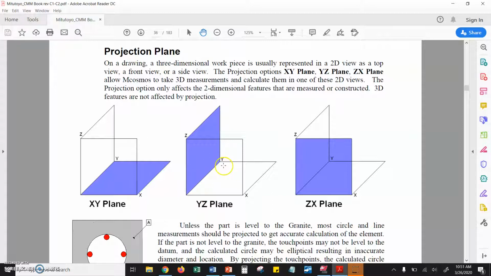That is the Y and Z, because you can measure the length of the rectangle along Y and you can measure its width along Z. And then lastly, we have the ZX plane. In layman's terms, we would call that the front plane, and that is because we can measure the X length, and then the Z would be the width of that rectangle.